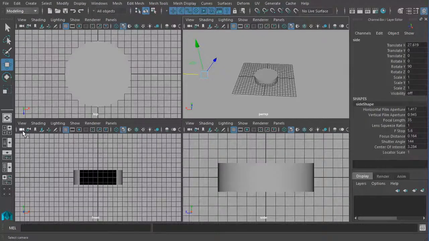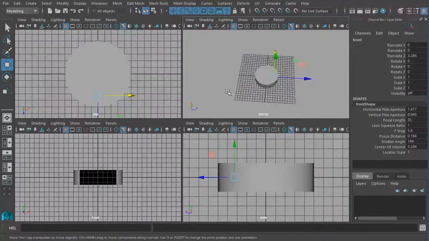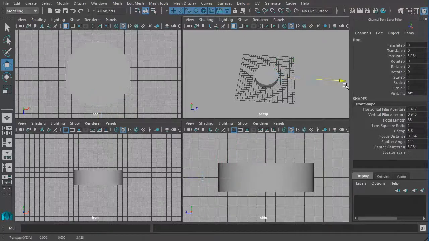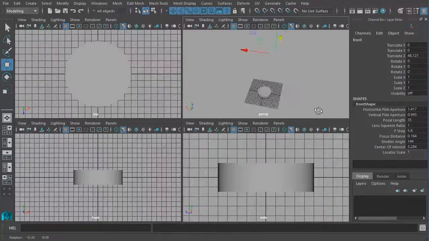I'll also do the same thing here. Select this camera and you can see that's there. I'll pull it back. Okay. The side view camera and the front view camera is fixed. Now we might have to do the same thing for the top view.